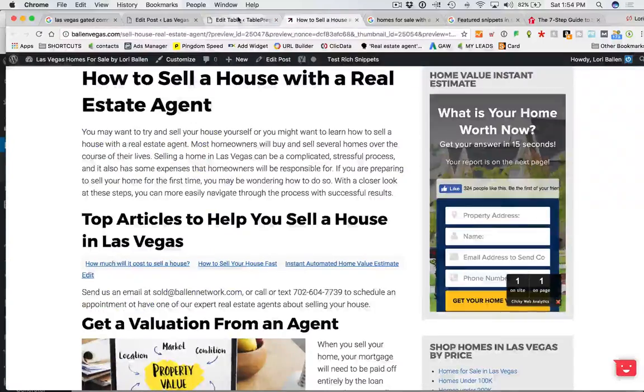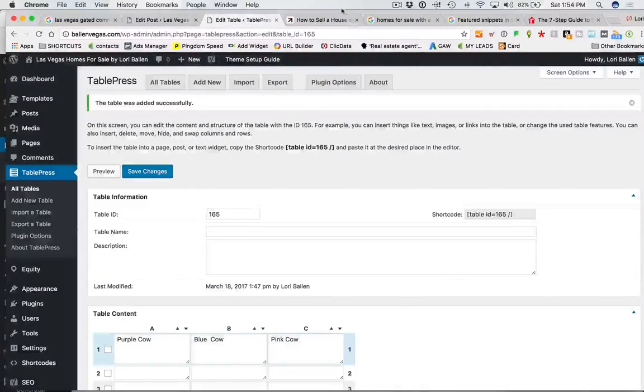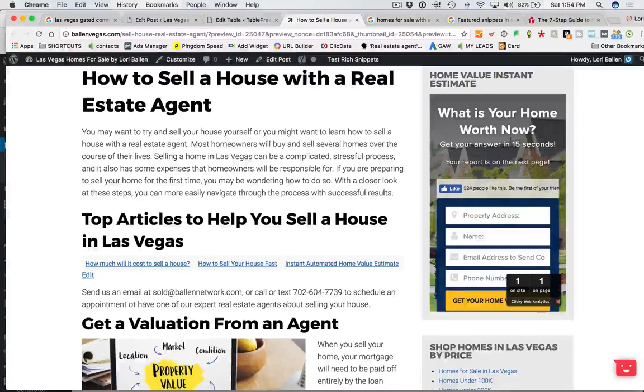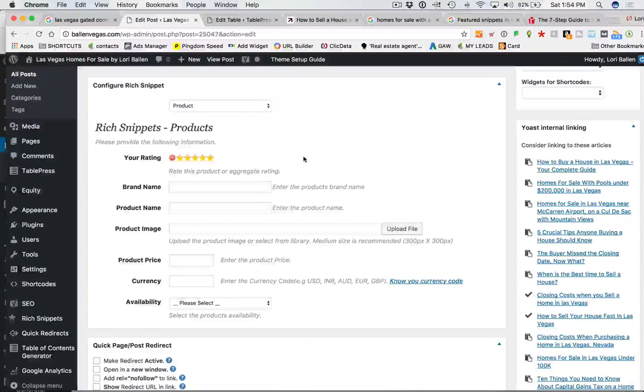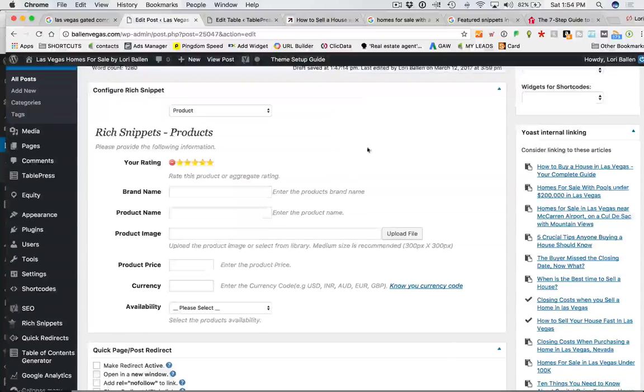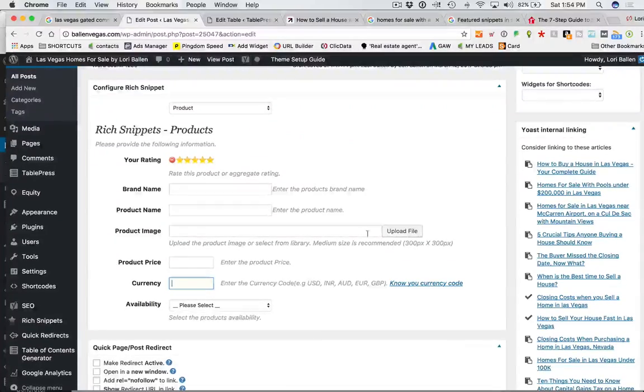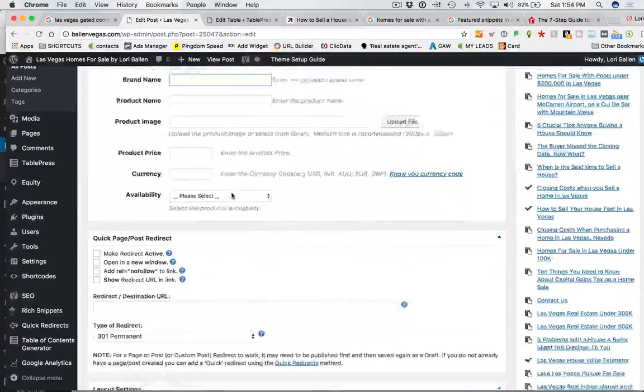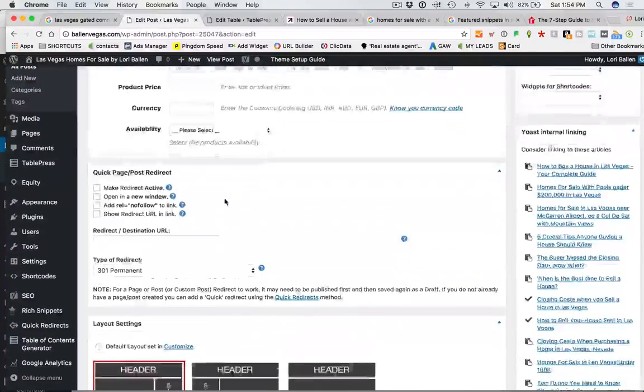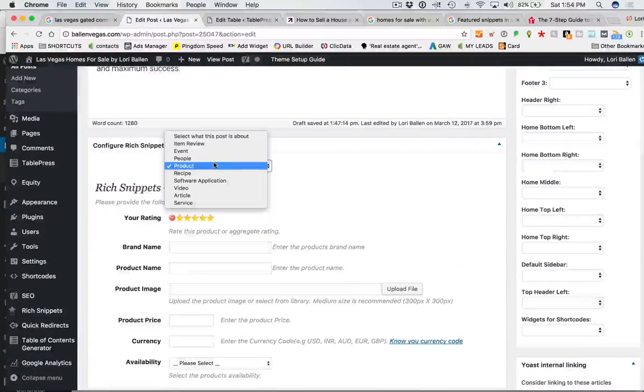Now, whether or not Google's going to let that stand, I'm not sure yet. I don't know if they'll consider that spammy or not. It's interesting because they are products. They are houses for sale. They do have a price, they do have U.S. currency, they do have an image. So we'll have to see. I'm not sure yet. That's experimental for me with real estate.